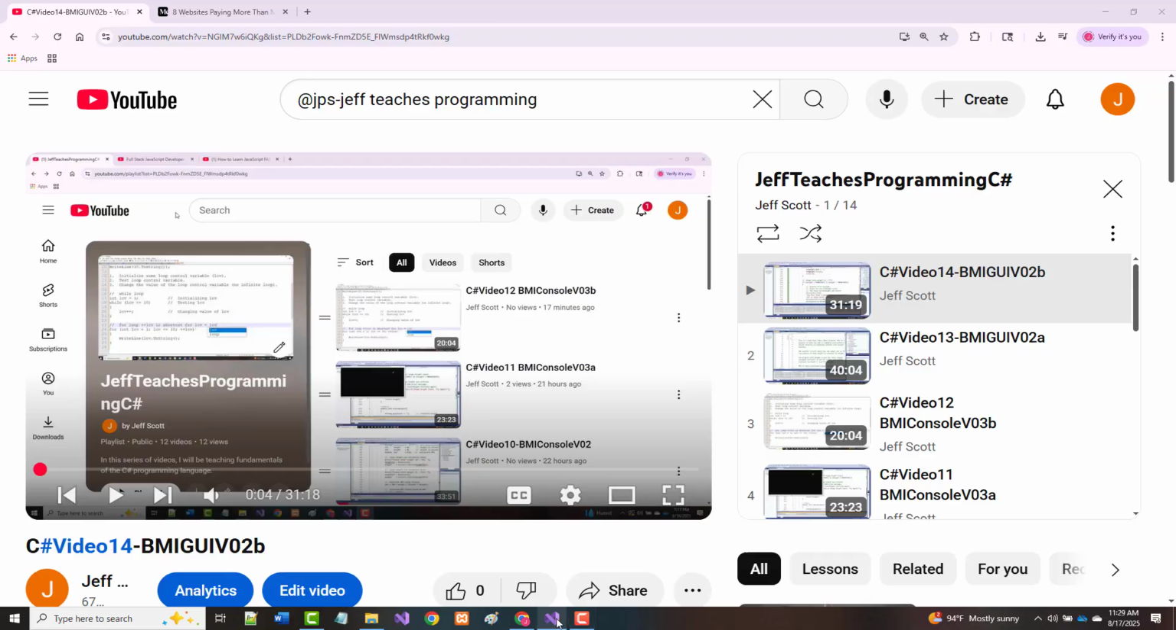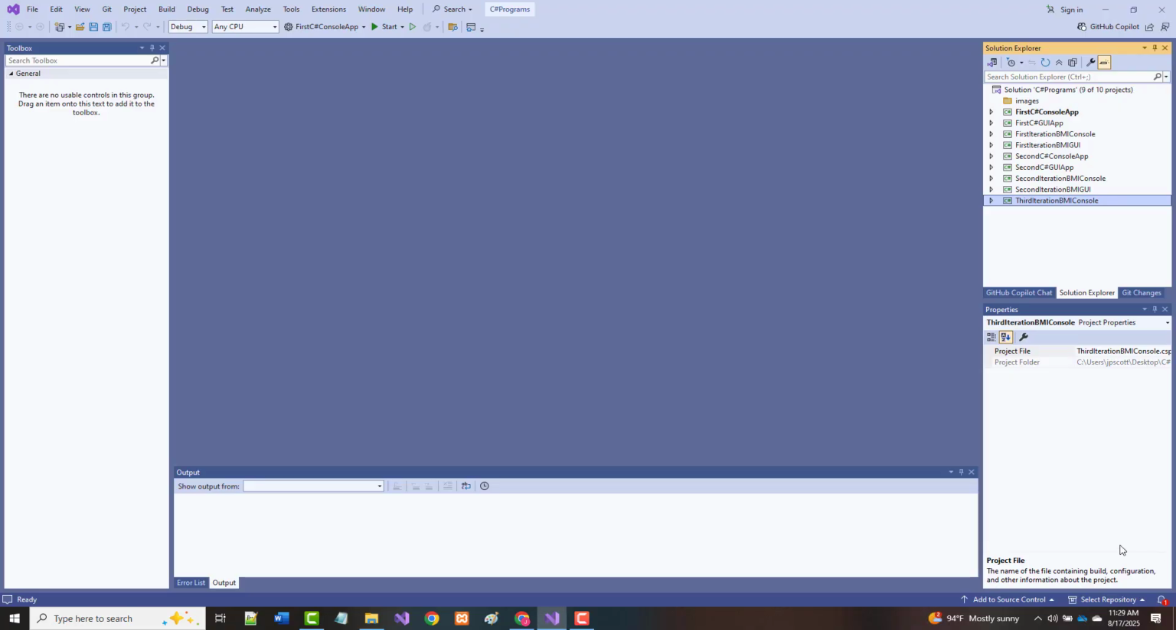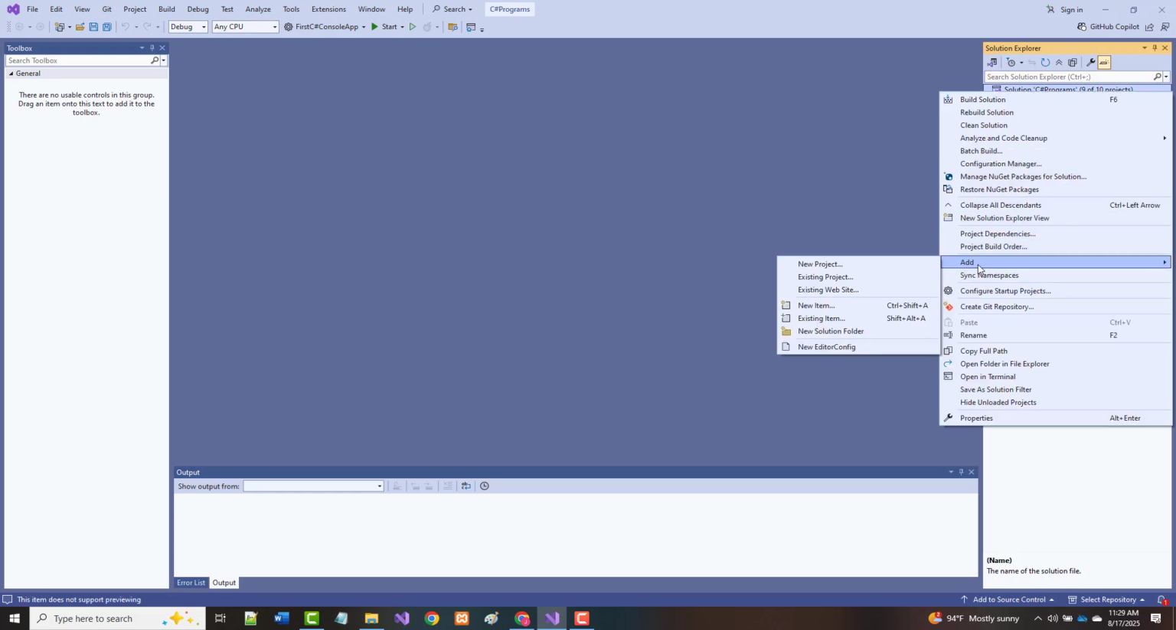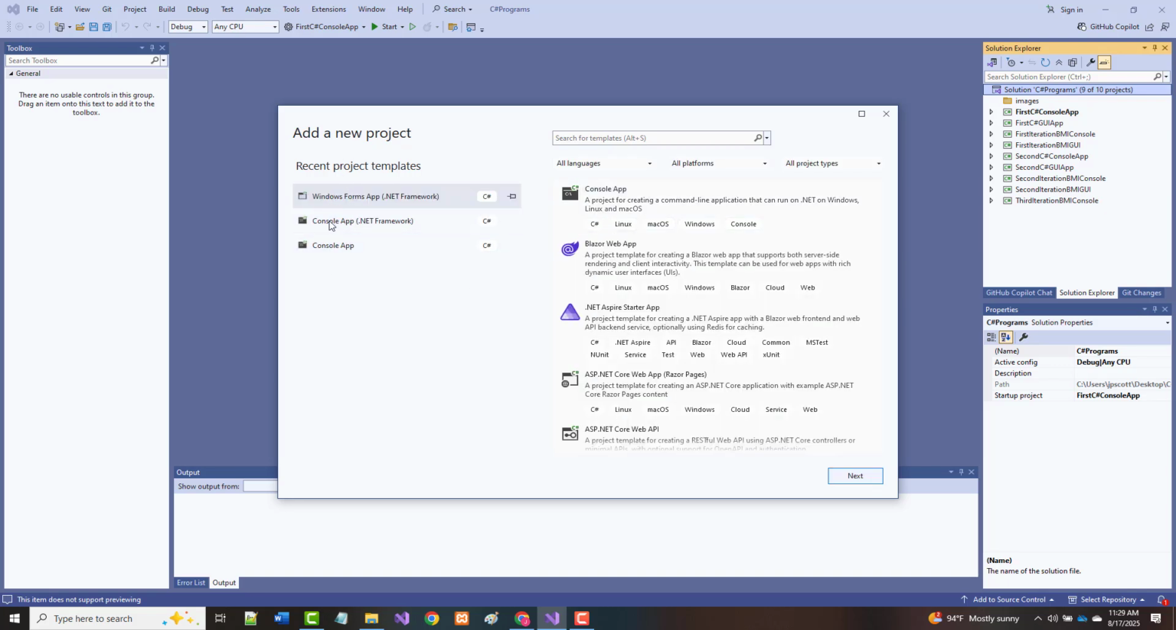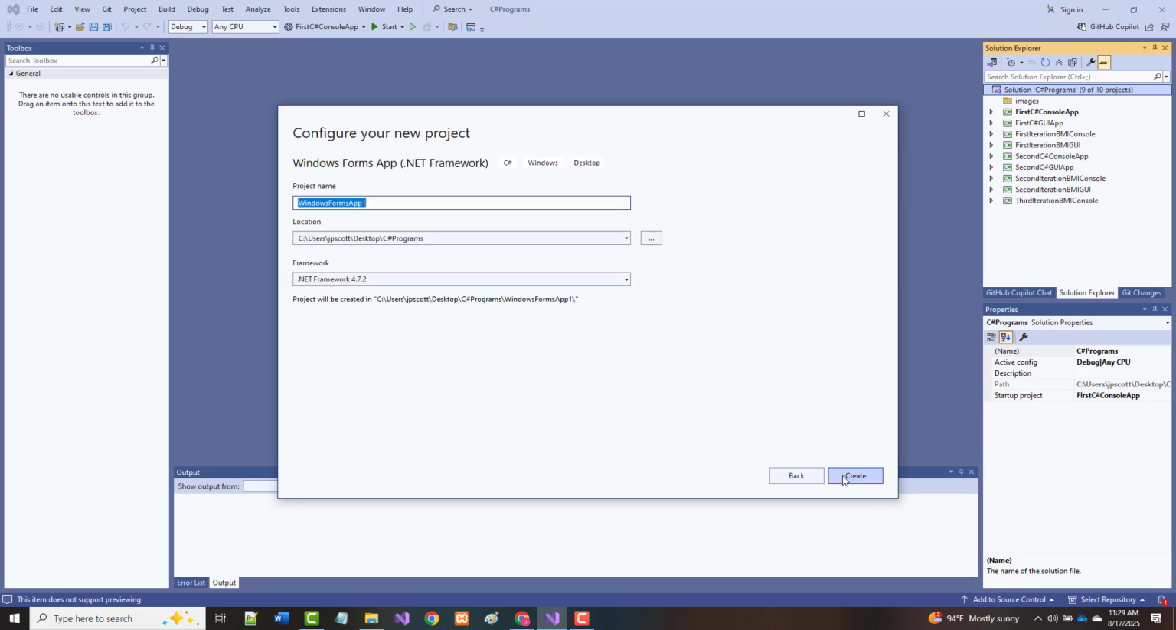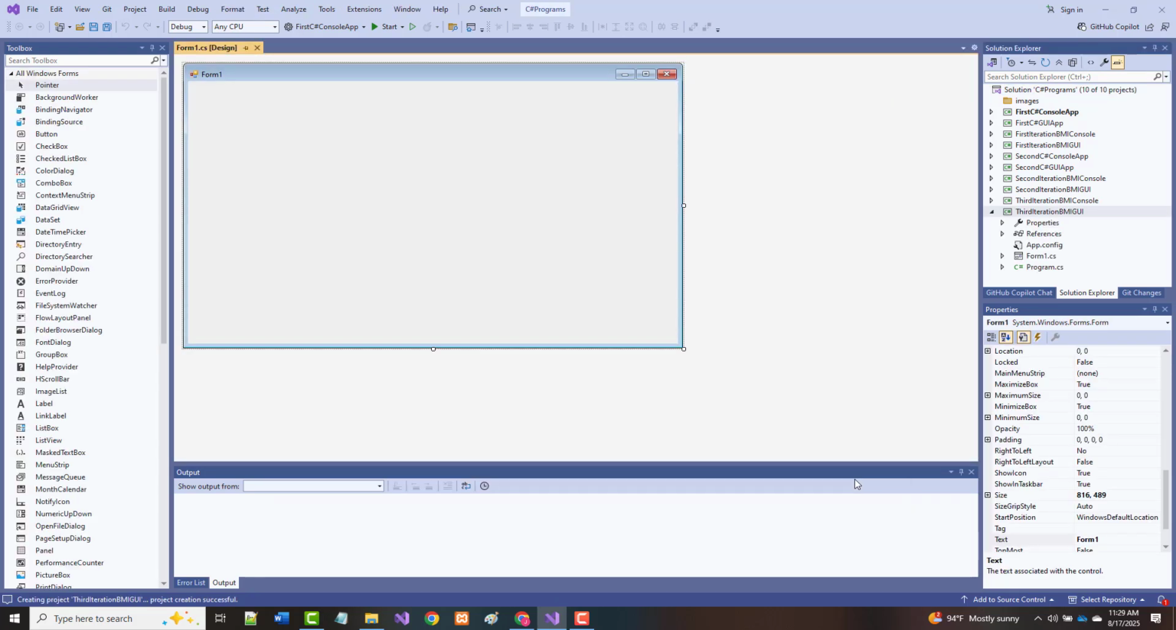All right, so let me get into Visual Studio. I think I still have it open here. What I want to do is copy an existing app to a new project, so I have to start by creating the new project. You'll see now it's got recent project templates, so it remembers what I've done. I want the Windows Forms App (.NET Framework), so I'm just going to choose it from there. This will be called third iteration BMI GUI. I'm going to click Create, and it's going to create a new project for me.